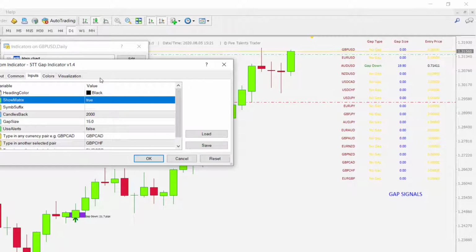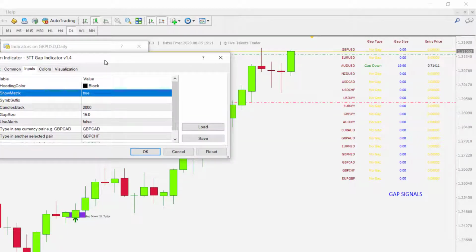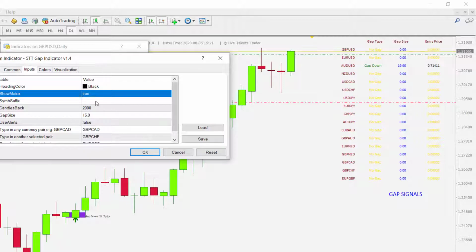So on my platform, there is no prefix, there is no suffix, so I leave it blank. But if yours has it, say, as GBPUSD I, all you need to do is just put the I there. That's it. All you need to do. But mine is not, so I'm going to take it off.